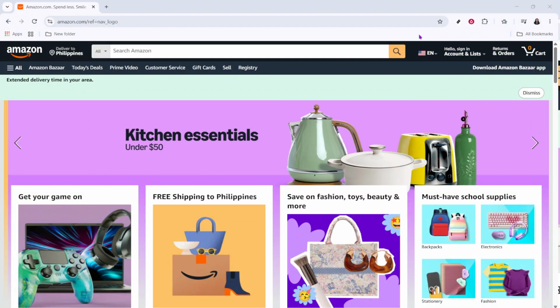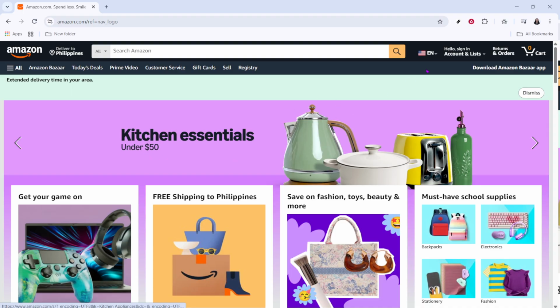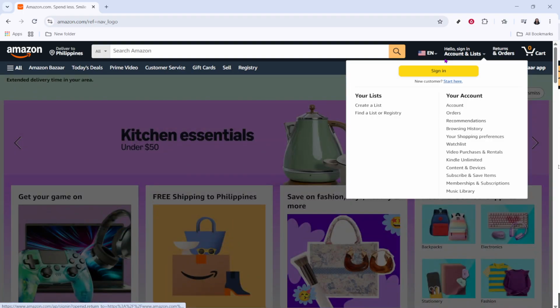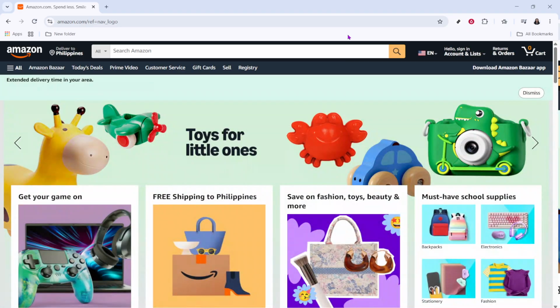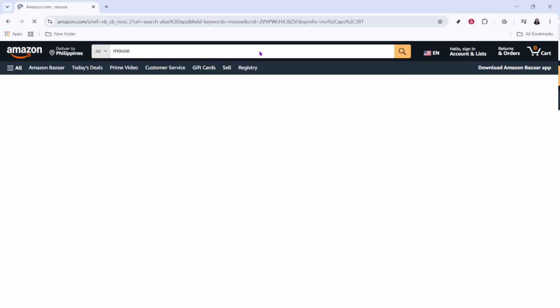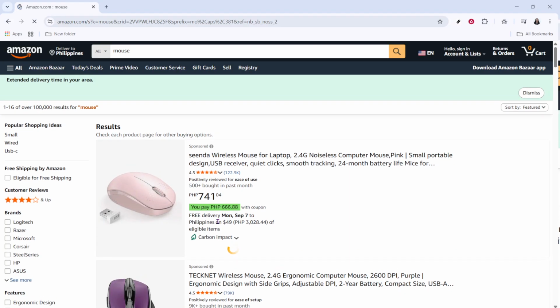Amazon generally requires you to have an account before you can complete an order, so you cannot normally place an order as a guest. To demonstrate the process, first, open the Amazon website and search for the product you want to purchase. Select the item and click Add to Cart or Buy Now.